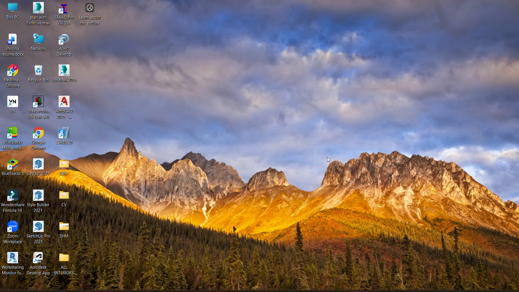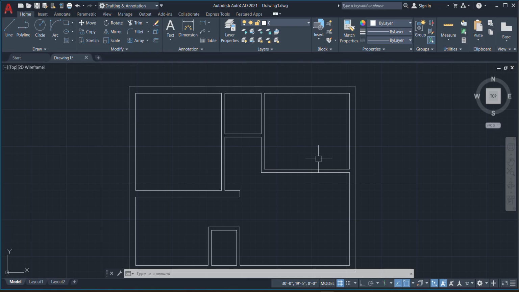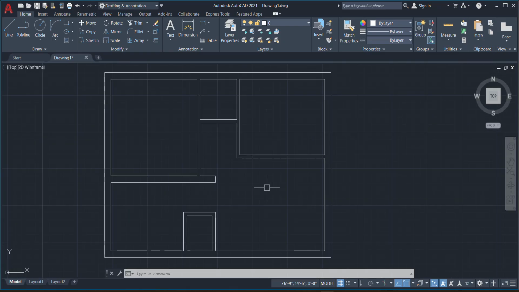Okay. So in the last video, we discussed how to draw walls in the plan. Now we are going to implement the next steps, that is doors, windows, and ventilators. In the same way, the furniture part as well. So here we have a plan, the same AutoCAD plan that we did in the last video.